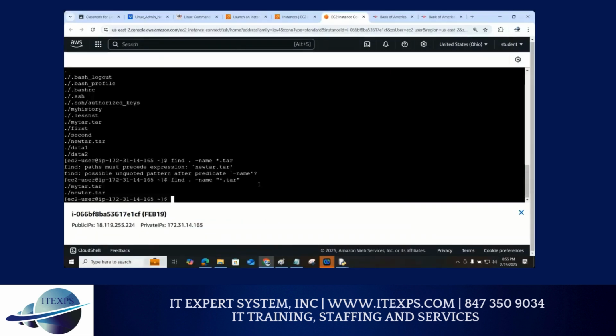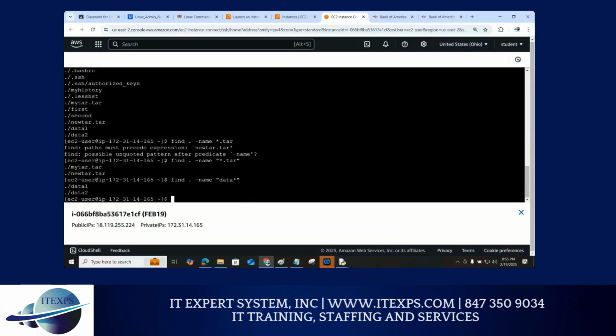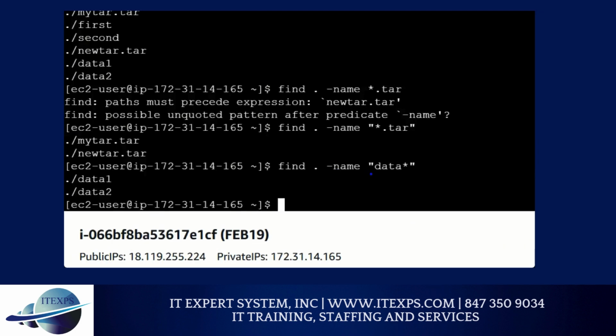So let's try one more thing. If I say find dot name, and in double quotation data star, and enter, it finds all the files which have a data name. Good thing, yes or no? Find command figures out where the files are, and it will show you.